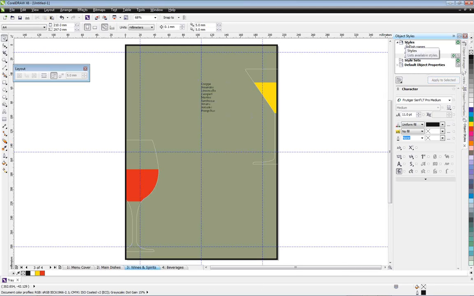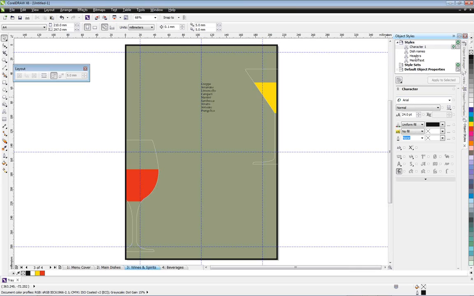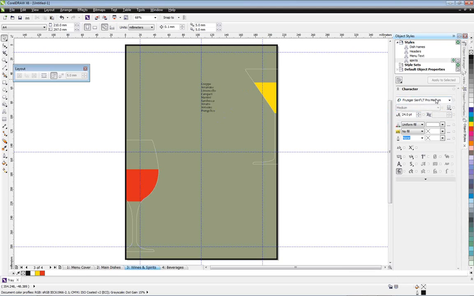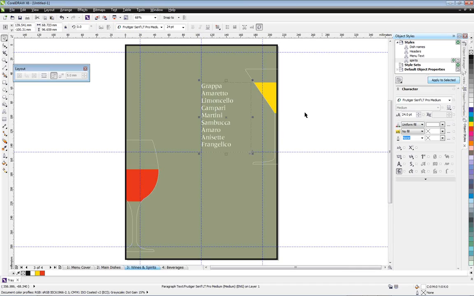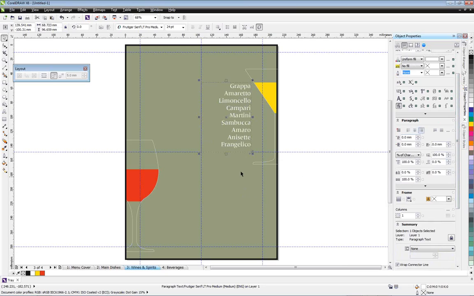Let me just create a new style for this. I'm going to create a new style. It's going to be a character style. I'm going to call this Spirits. I probably need a new style anyway because this text is going to be a lot larger than the other text. I want this to be white and Frutiger. And let's just apply this to the selected object. Okay. Now, over on the object properties, let's just right align this.